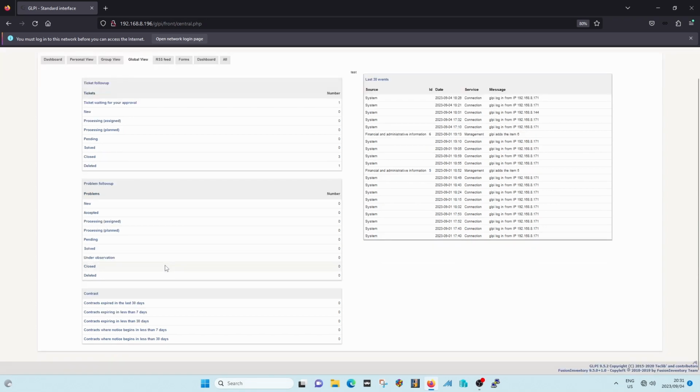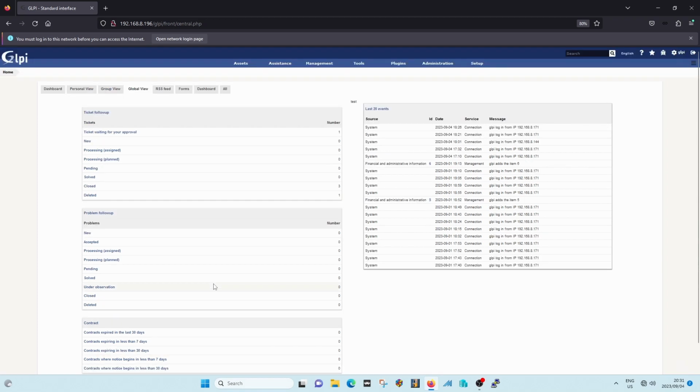And then interestingly, you also have contracts. So if you have contracts that are expiring, it could be contracts with manufacturers or suppliers, basically if you've got any contracts, this is your contracts meter. It will show you exactly what's expiring in what time, and notices.